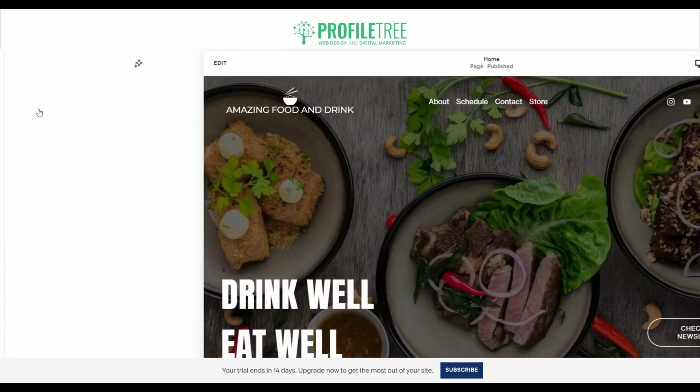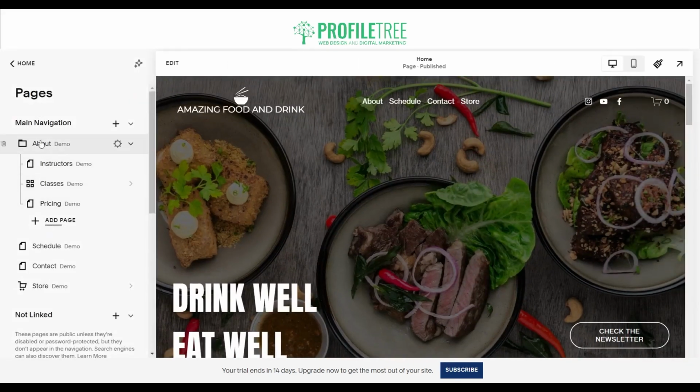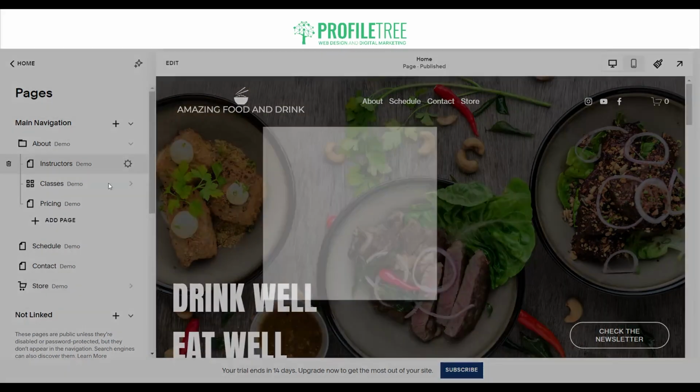And of course you have your website there. You've got your different navigations. This is where you can view your pages as well, so about, structures, classes, and pricing. So you can add more pages if you want to. That is currently what we have anyway. So we've got about, and of course a sub page there. We can change the name of it if we want to.